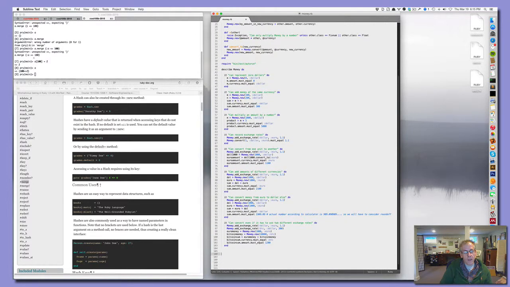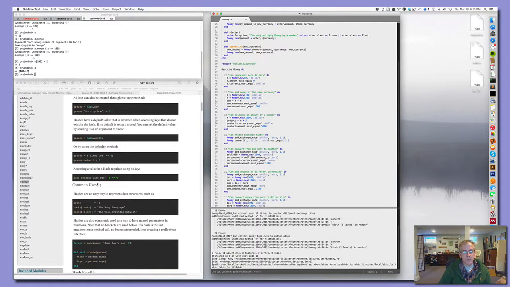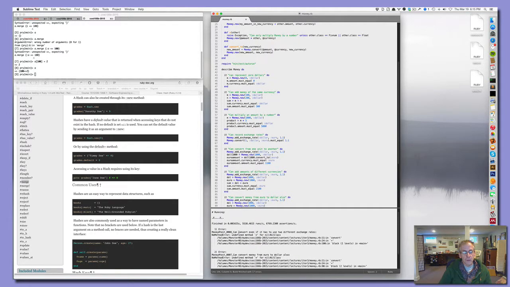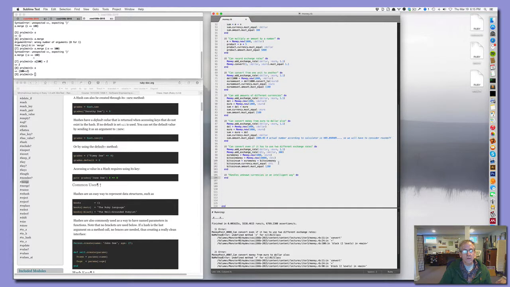Alright? And I can write more tests. It handles unknown currencies in an intelligent way, and so on. Okay, I'm going to stop here. I'm going to run this one last time to show you that, of course, the last two tests failed, but these do work. And I will leave the rest as an exercise to the reader, as they say.